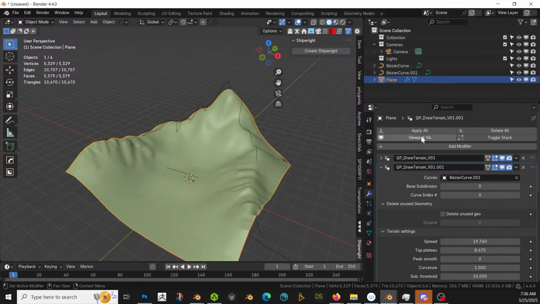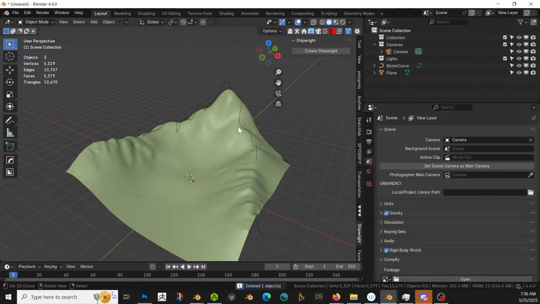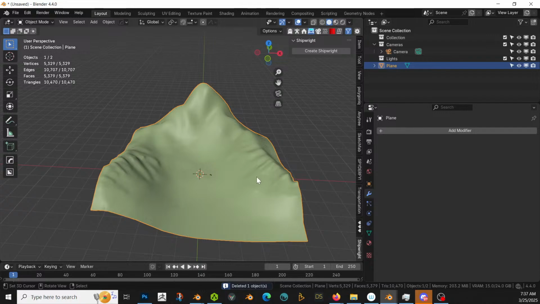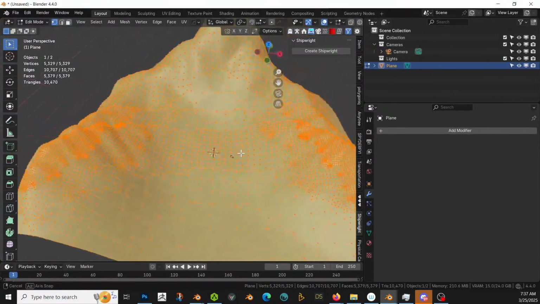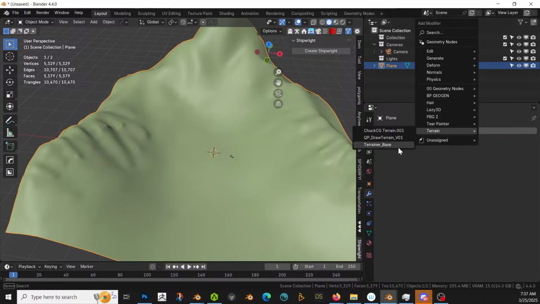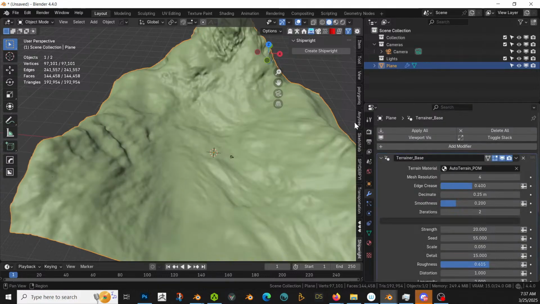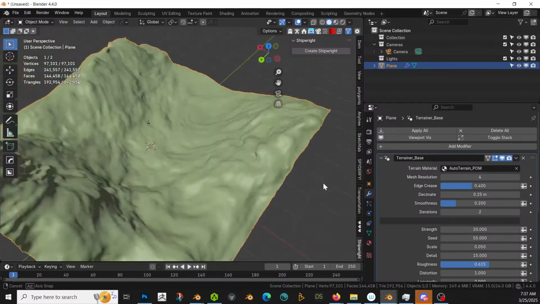And let's apply those. And I'm just going to get rid of these because they're not going to ever be roads or anything like that. So just get rid of them. Now this one, tab, looks pretty good. It's not actually that subdivided. Add a modifier, terrain or base. Great.